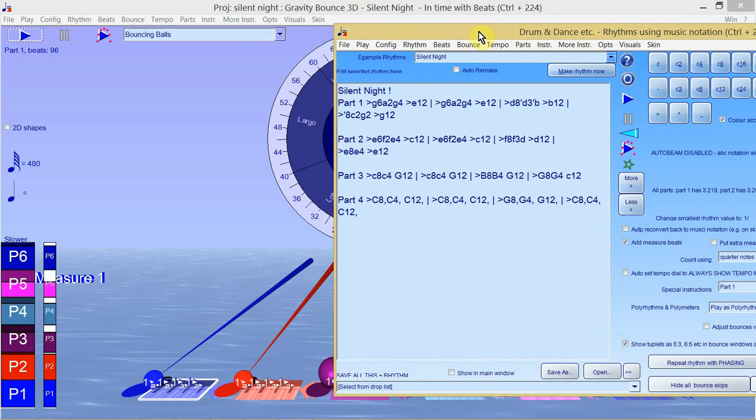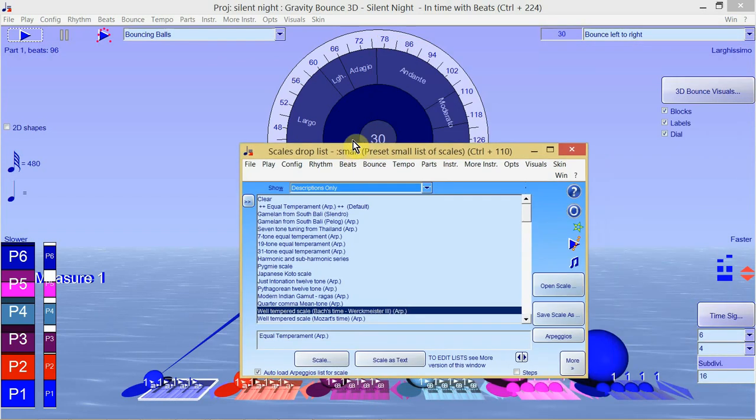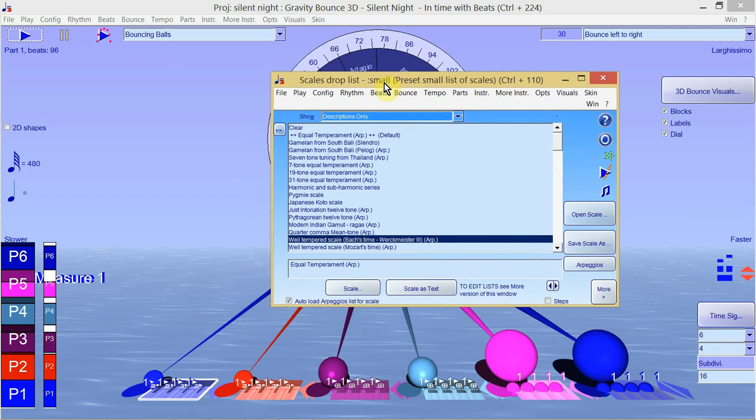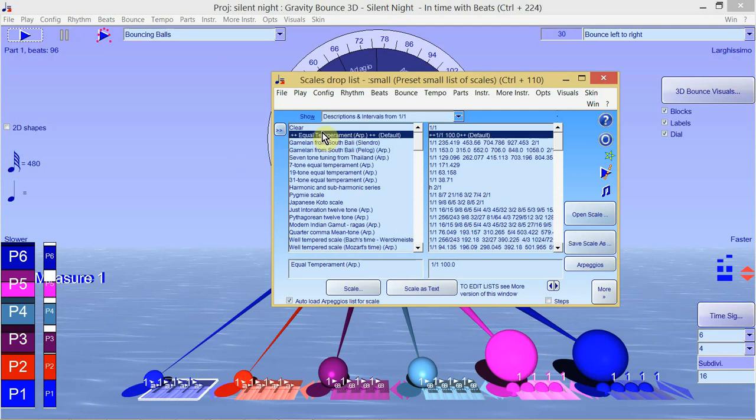So now, to explain how you would use this microtonally, we've got this drop list of scales, and you can make your own necessary descriptions and intervals. At the moment it's set to well-tempered scale, Bach's time, and you can just use subtle temperaments like that, quarter comma mean tone, or you can use equal temperament. But now, I'm just going to play this.